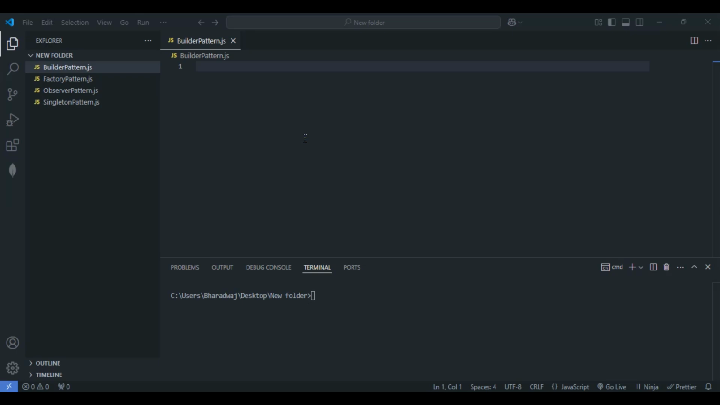Let's see the same thing with a very simple example. Again, just try to remember this line: the builder pattern constructs complex objects step by step, allowing for more flexibility than the constructor. Let's go with a simple example, nothing but building a car.